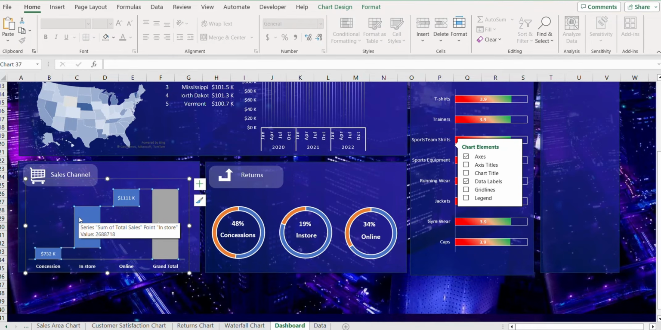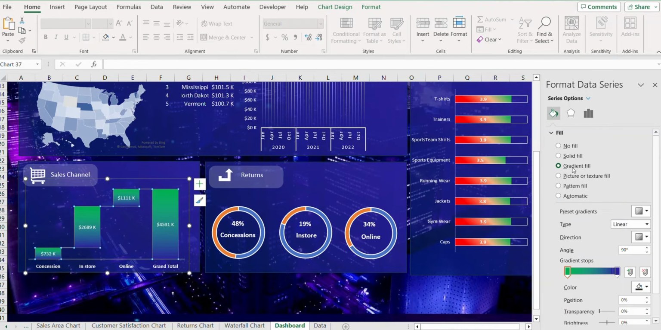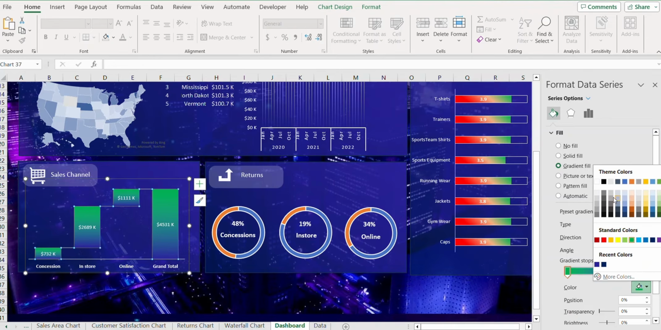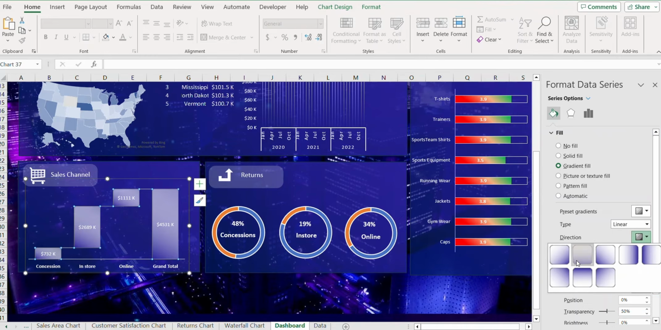Now I want to change the color of these bars. Let's do a gradient. Make it white and change the angle to 180. Or maybe 120. And increase the transparency to 50. And also change the direction.